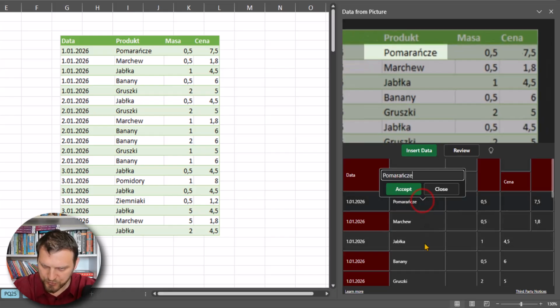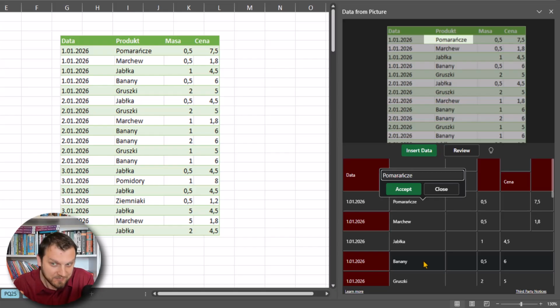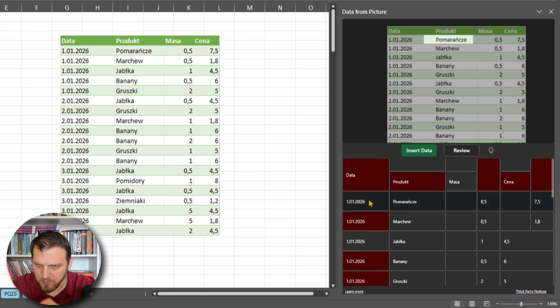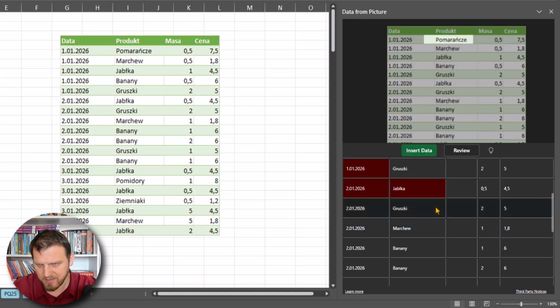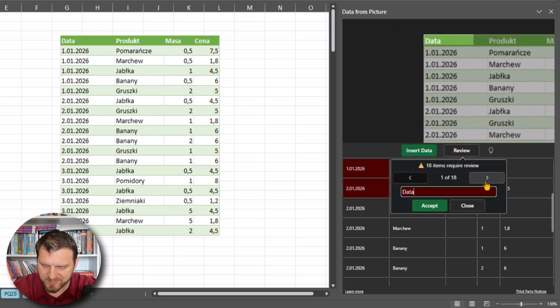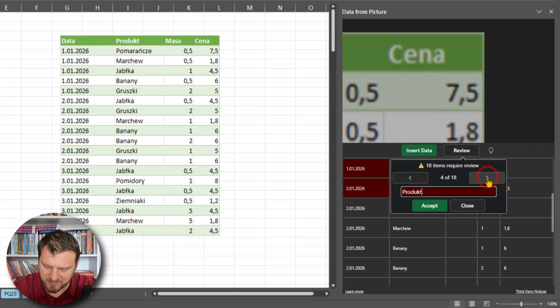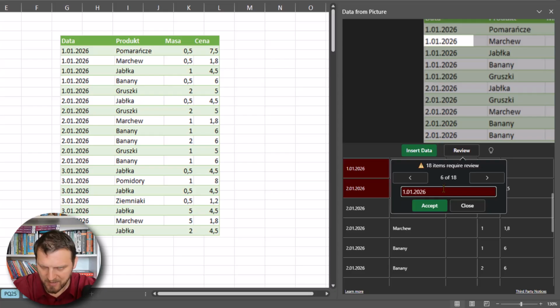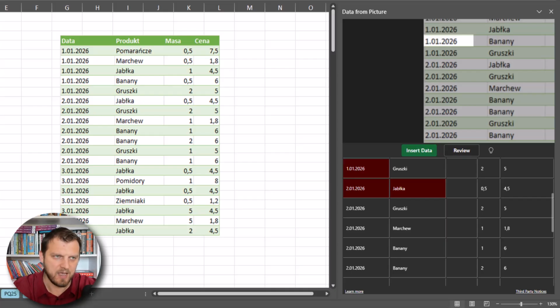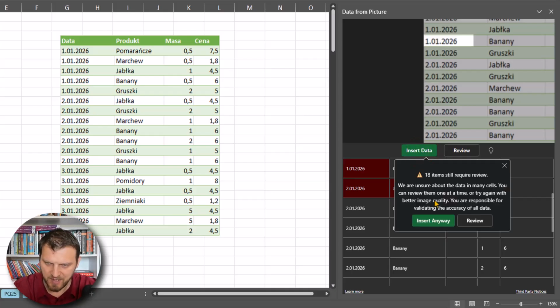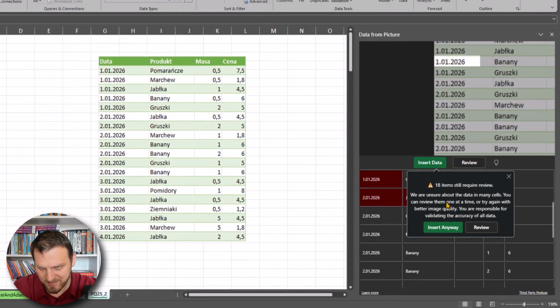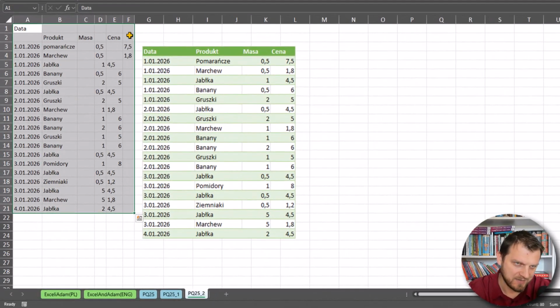But I can also check the cells that Excel thinks are correct, but maybe there were some errors. So let's make it small p. Once again, small p, accept. And I can change those cells also, and I can go with review. So I will see each cell that is highlighted by Excel, and I can change them if I think they aren't recognized correctly. If I think everything looks fine, I can just insert data and insert anyway those 18 highlights, and I have my data here.